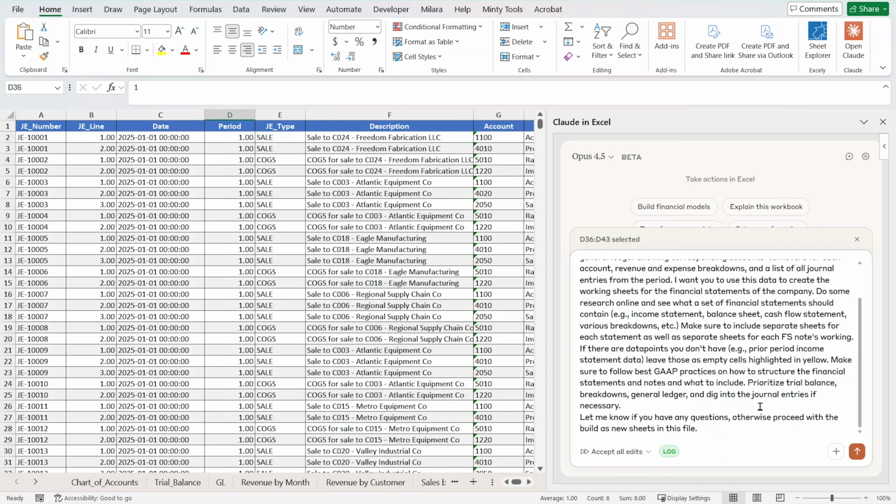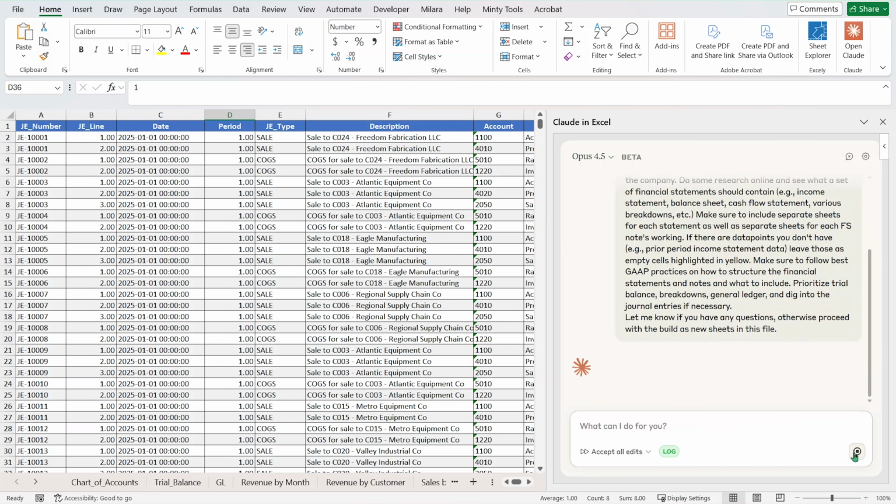The reason that I'm giving this prioritization here is that the journal entries is like 10,000 lines. So it's gonna take a lot of work for it to go through and analyze that. So I'm nudging it to use data that's easier to use and more accessible before it has to go that deep. Okay, I'm gonna run that.